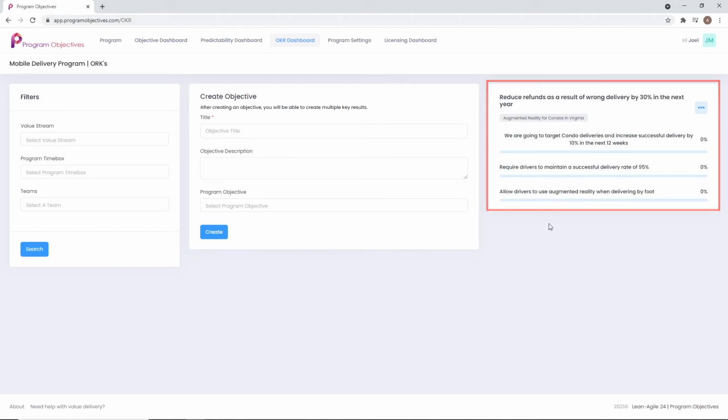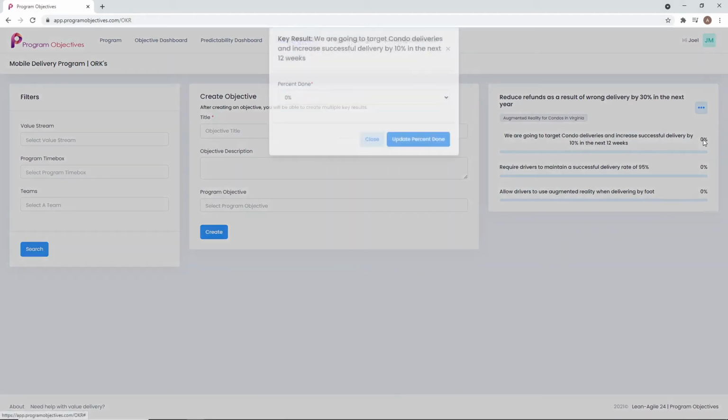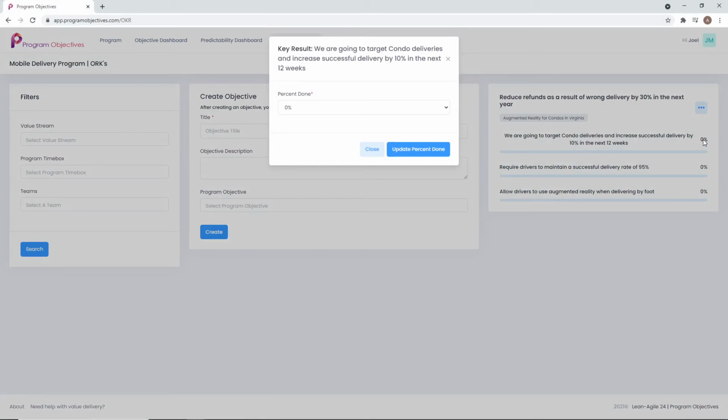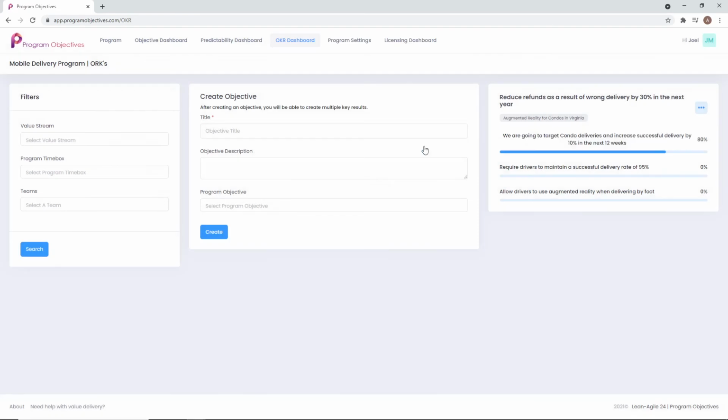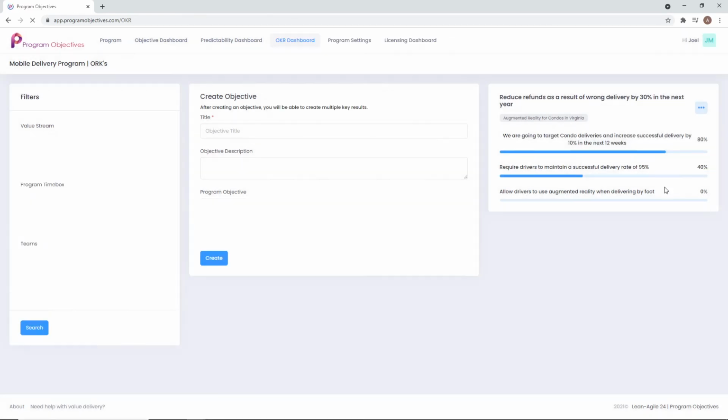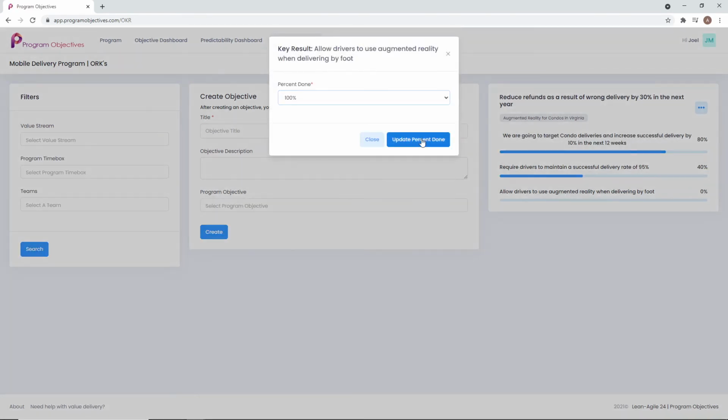Now let's say we're in a meeting with our business owners, and we want to change the percentages for each of these key results. How do we do that? We are going to click on the percentage and select 80% for the first key result. We're going to update the percentages for the other key results for this objective.